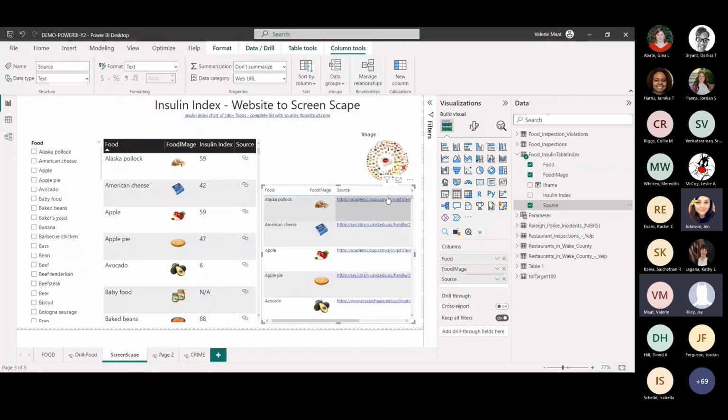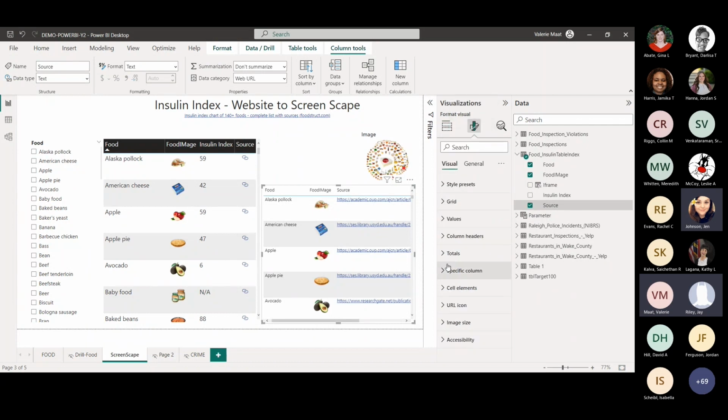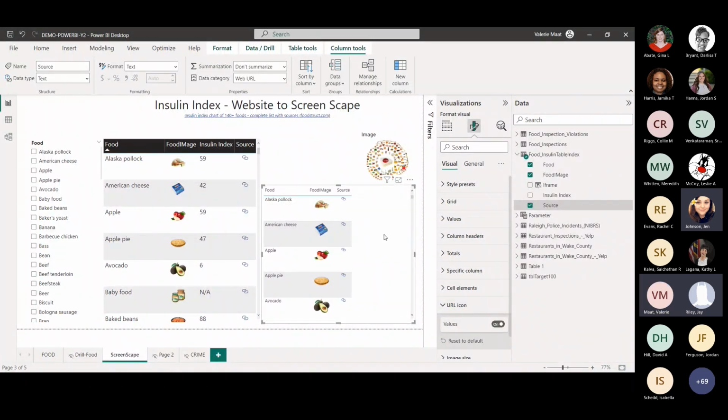The source came here as a web URL. I don't want people seeing that. I want them to see this. So you have to go over here to this area, format your visual, and underneath the URL icon, turn it on. And that way you'll get your icon. So both things were here, and I had to tell it one was a web URL, and the other one was an image URL.